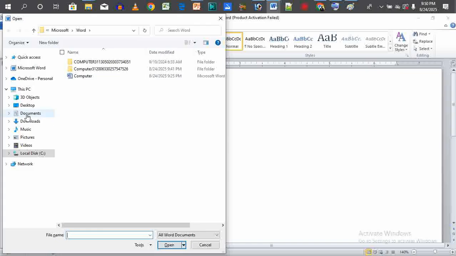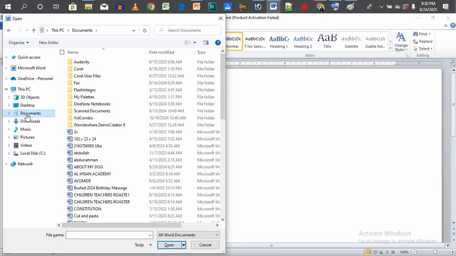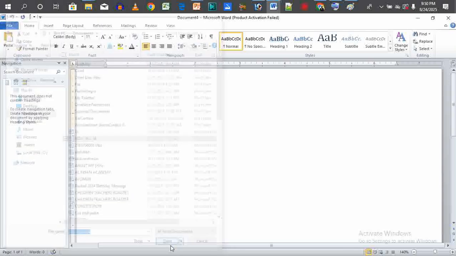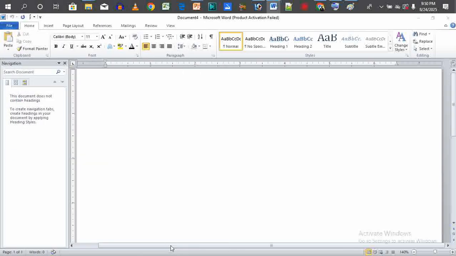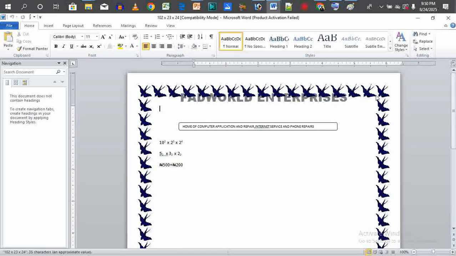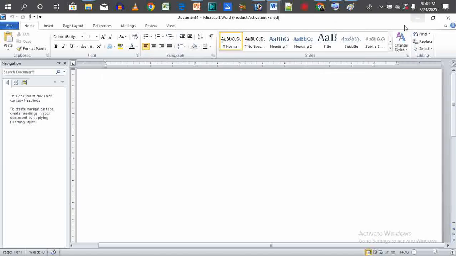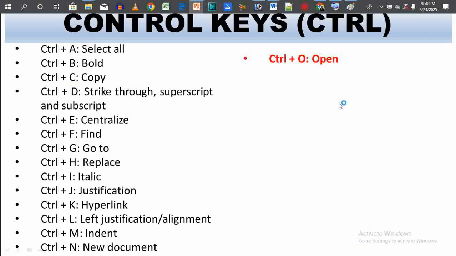Maybe if it is under documents, click on documents. It brings everything that I have inside the documents. If I select any of these documents, you can see I've selected it. You can see Open down here. If I click on Open, it will open the document. That is what Control O is meant for. Control O is used if you want to open a document.